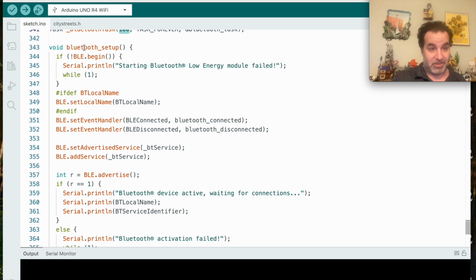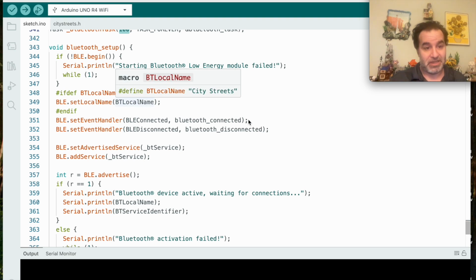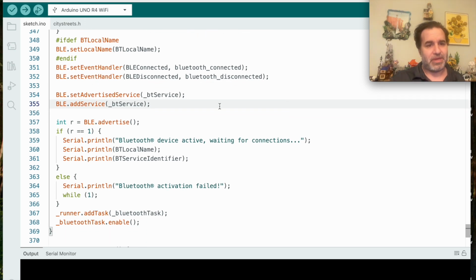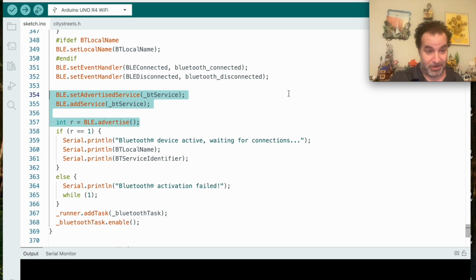This is what it takes to set up the Bluetooth library. We call begin. We give it the advertised name, so when the device is browsing the local area for Bluetooth devices, that's the name it's going to see. We have 2 event handlers for connected and disconnected. All we do is log in them. I'll eventually turn that off because it won't be necessary. And then we actually say, okay, let's advertise. Let's tell the world that we're out there.